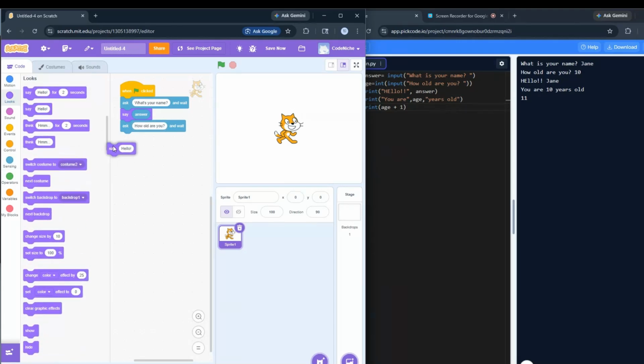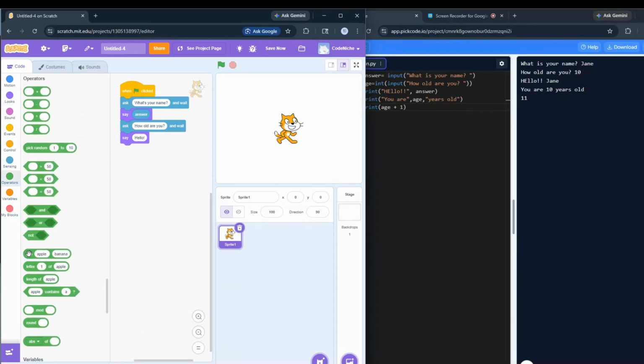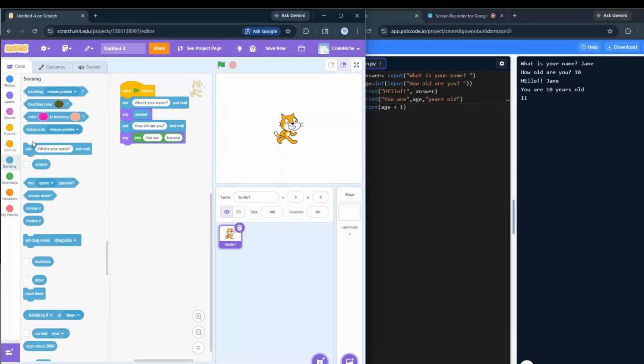Now I'm going to use the looks, and from there, here we have a very important operator, join, which is used for different purposes, but here if we want to form a string and a variable together, let's see how it goes. You are, so this is one string that we have, and then I'm going to go to sensing, get the variable which is storing the value entered by the user. Now let's see. Jane, first question, second question is going to be 10, and here we go. In Scratch, it is not that complicated, we can say. However, in Python also it's not complicated.